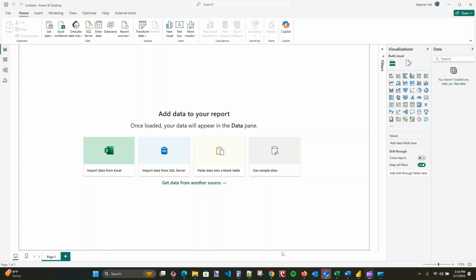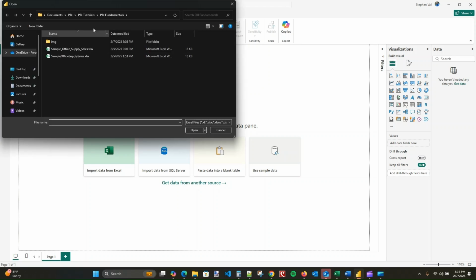We'll import data from the Excel spreadsheet first. So we can either start here where it says import data from Excel. We can go up here where it says Excel workbook. We can also go here and get it under get data. I'm going to just take it from the first one. And the spreadsheet we'll be using, Sample Office Supply Sales.